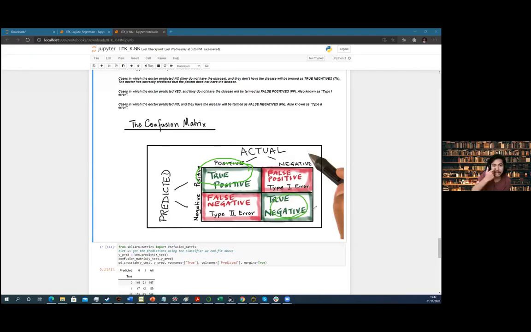Okay. Now the false positive is type 1 error, where the doctor said that you have a cancer, but your result came out as no, you don't have a cancer. Additionally, with the false negative, the doctor predicted that you do not have the cancer, and your results came out as yes, you have a cancer. So that's a false negative, right?